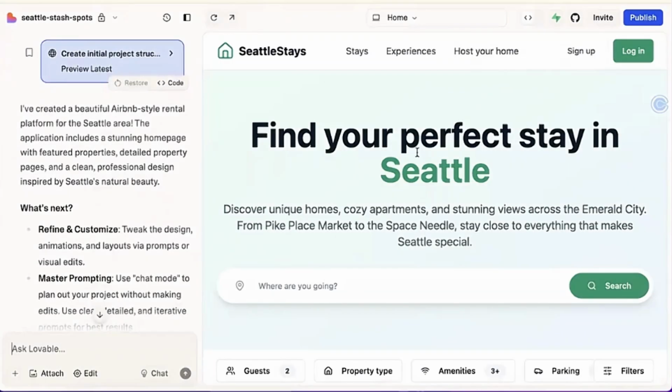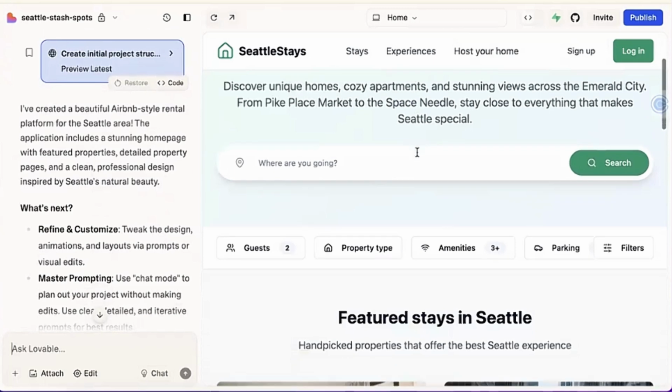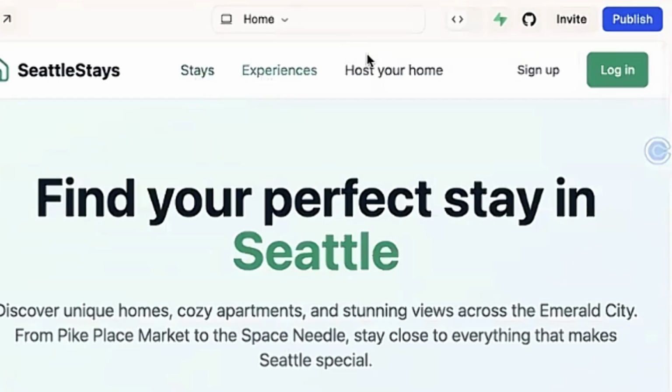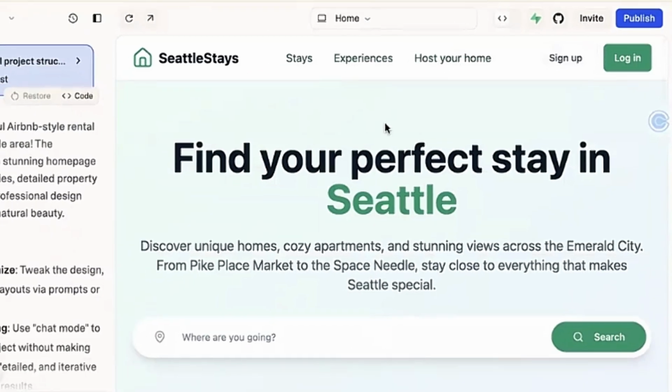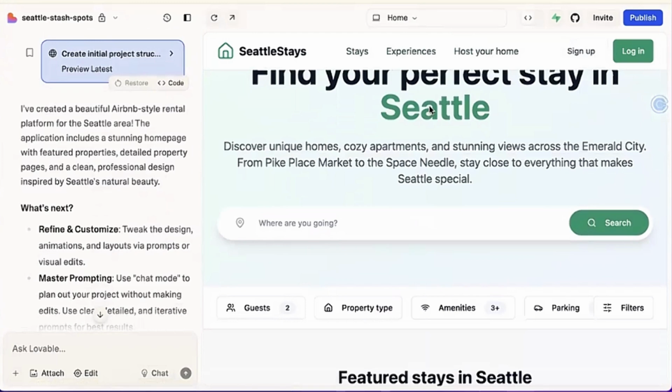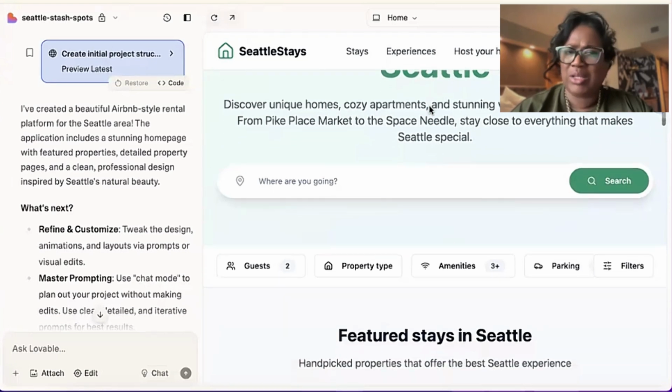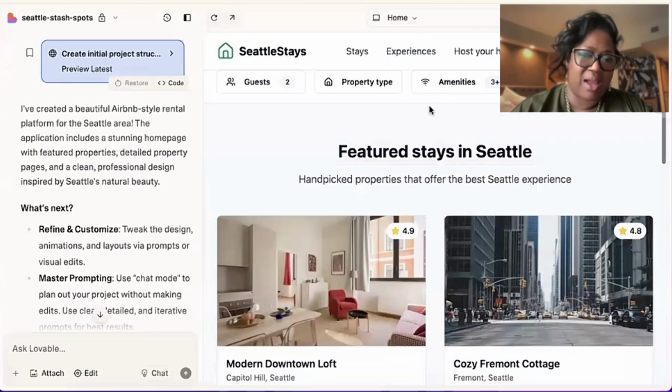Now look at this. Seattle stays. Find your perfect stay in Seattle. I want to say here is your navigation up here. At the top, there's your sign up, your login, there is your home. This is the home page. Okay. The copy is there. You didn't even have to write the copy. Okay. I will say it does look like Starbucks green. Okay. And we did say Seattle, so I'm not surprised.